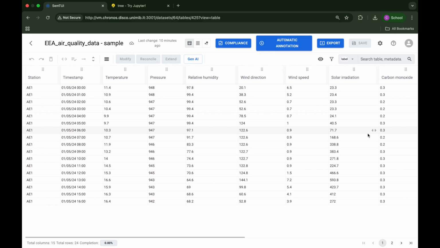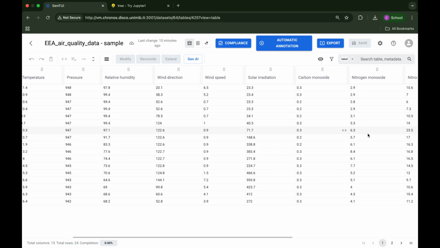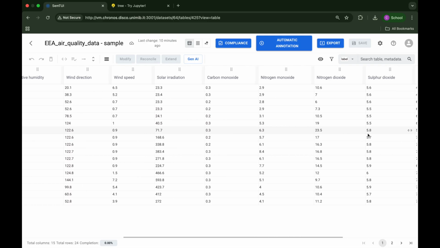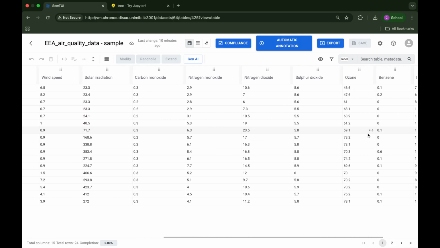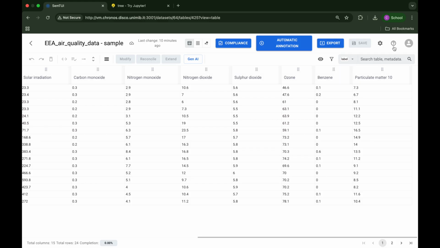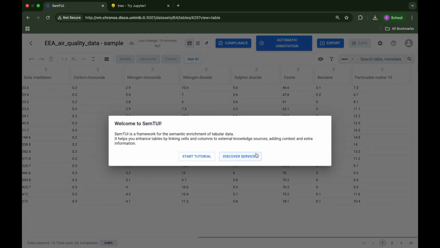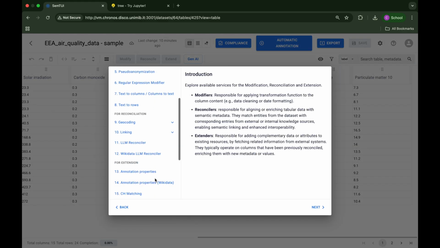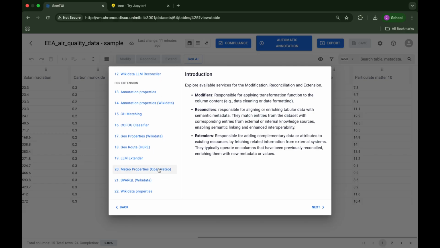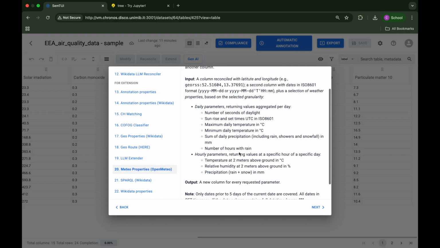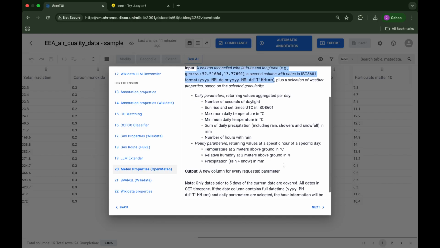As we can see from the table, there is no column regarding precipitation, so we can proceed in extracting it by searching for an appropriate extender. We can click on the question mark button and then Discover Services. We can see that in the extension section we have Meteo Properties Open Meteo that accepts in input a column reconciled with its geographical coordinates and a second column containing date values in ISO 8601 format to extract hourly parameters such as precipitation.